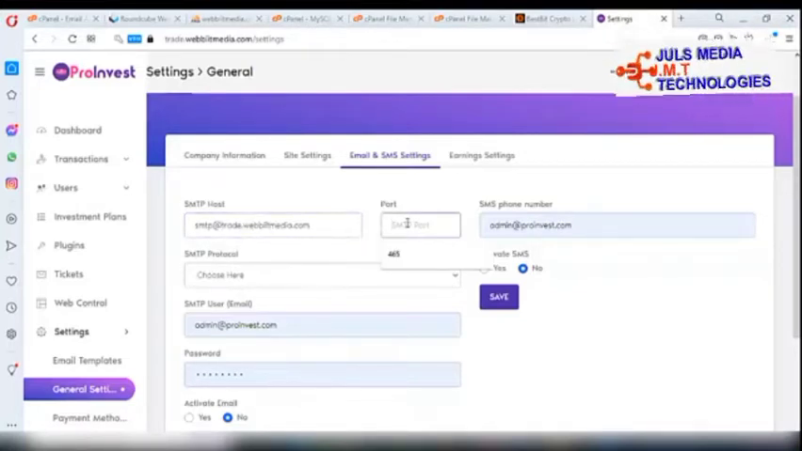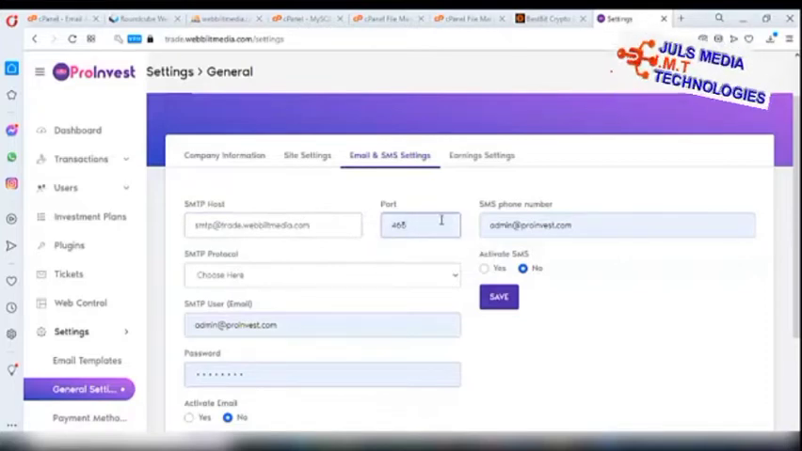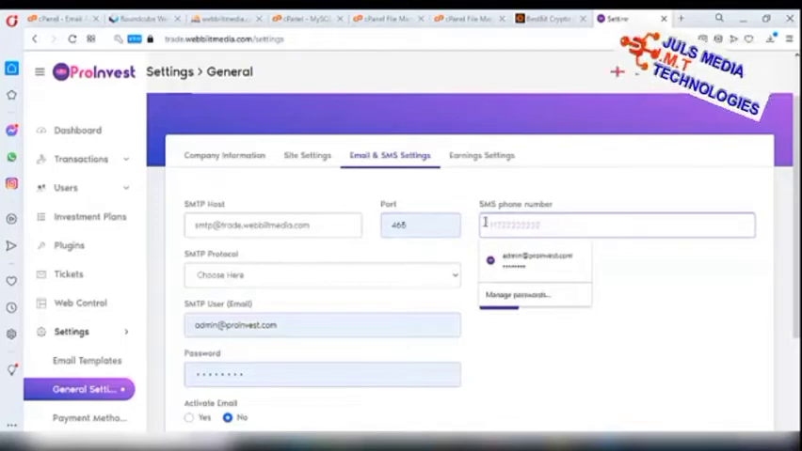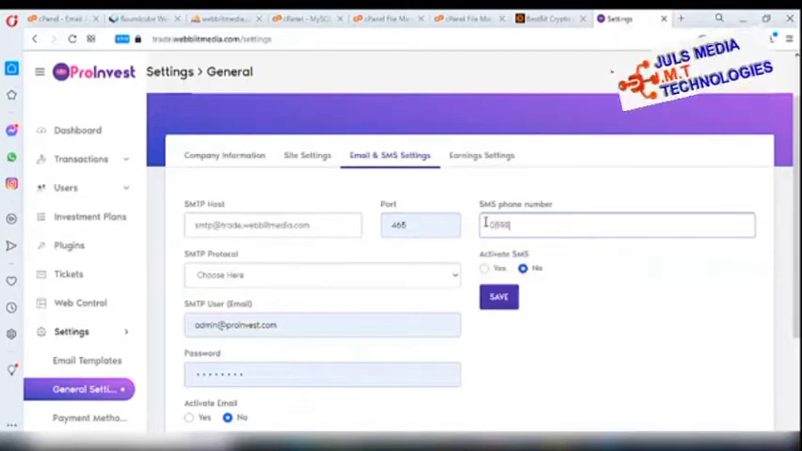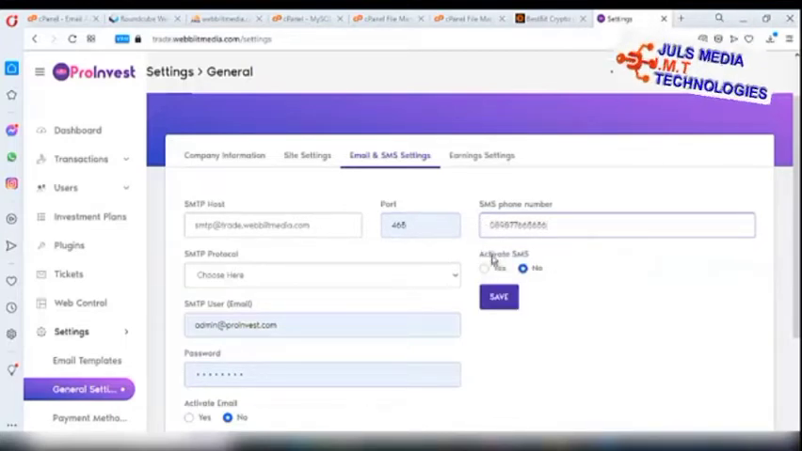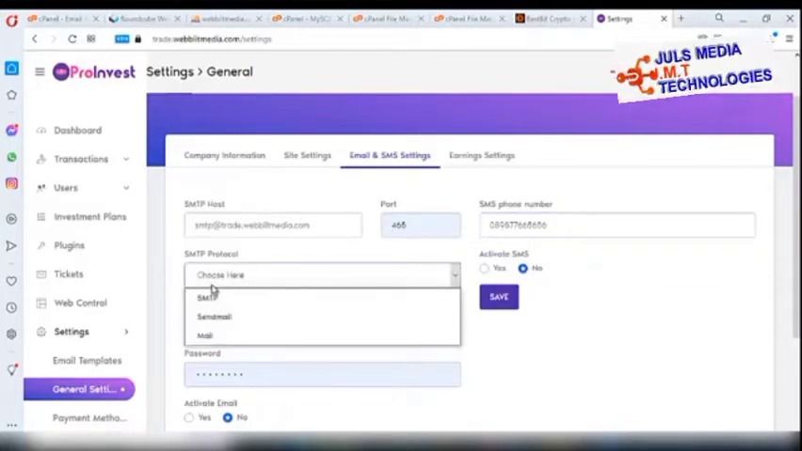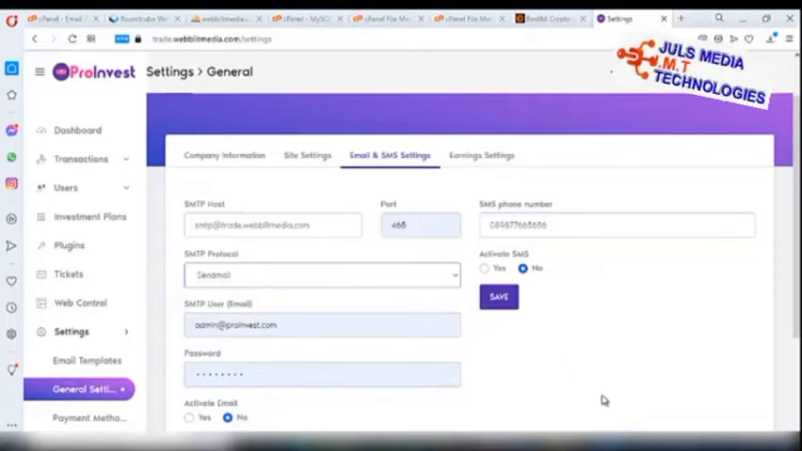So your port will be 465. Allow your port to be 465. You can put your phone number if you want to activate SMS; I don't want to activate SMS. For the protocol here, you choose sendmail.